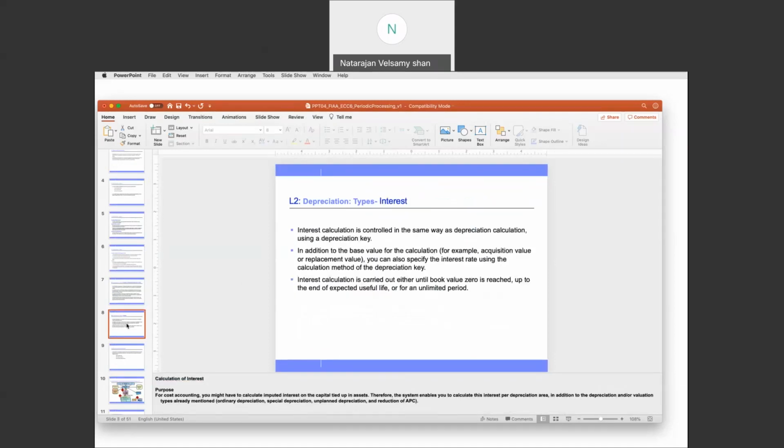Interest calculation is controlled in the same way as depreciation calculation, using the depreciation key. In addition to the base value for the calculation, for example, acquisition value or replacement value, we can also specify the interest rate using the calculation method of the depreciation key. Interest calculation is carried out either until book value 0 is reached, up to the end of the expected useful life, or for an unlimited period.